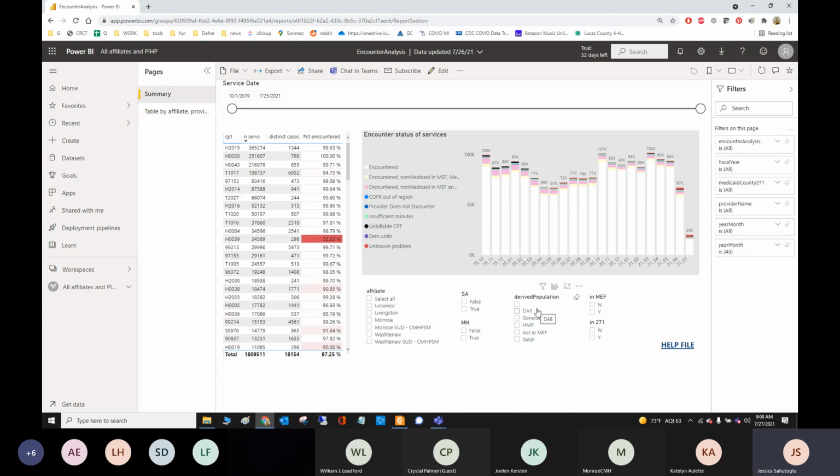This is the Power BI version of Cricut Report 1031. The purpose of that report is to look at all the services rendered under the PIHP umbrella and what was their eventual fate. Were they encountered? And if not, why not? What happened?